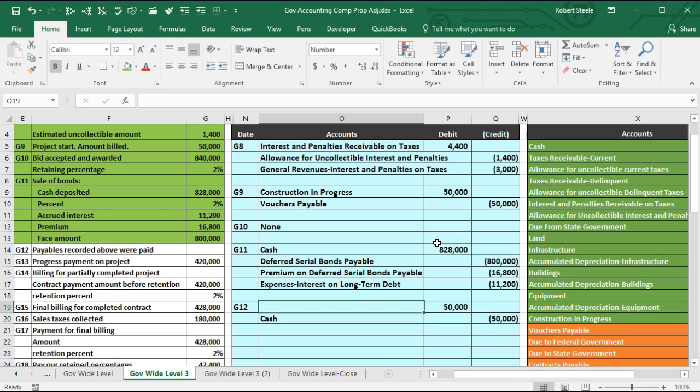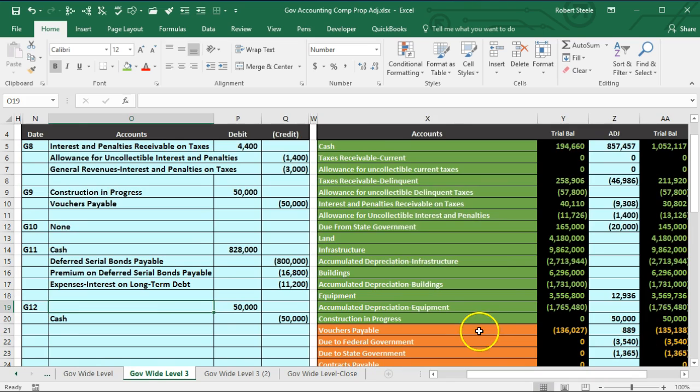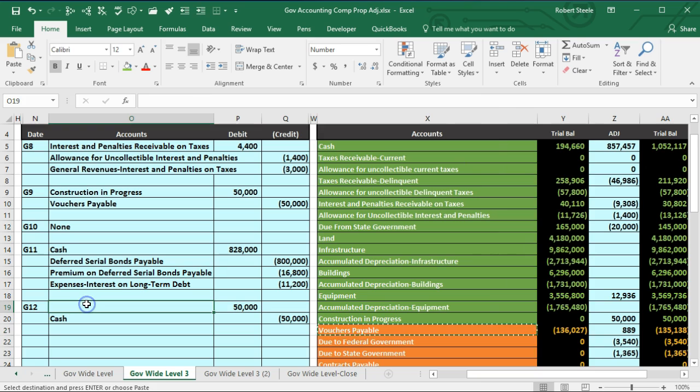And then we're going to say that the debit is going to be vouchers payable. So vouchers payable here, a liability account, includes that 50,000. We're going to make it go down by doing the opposite thing to it, which in this case would be a debit. So I'm going to copy that and put that up top on the journal entry in G12, right clicking and pasting it 1, 2, 3. So let's post this now.